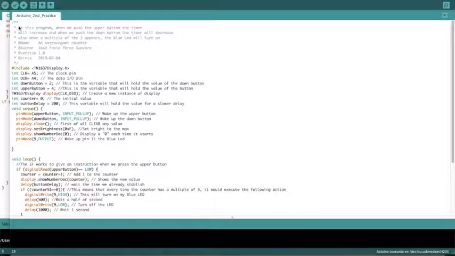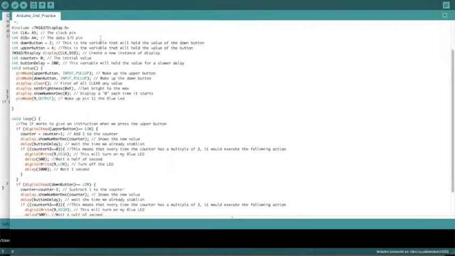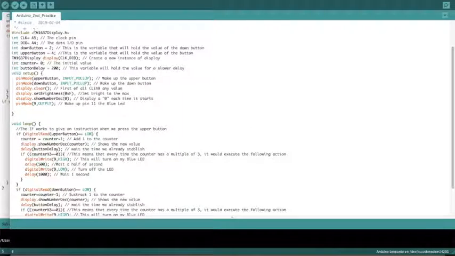First, in this part I explain what the program is, what the purpose of this program is. In this case, I decided to use the upper and the down button, in order to add a number to the display, to the counter. And also, whenever in the counter appears a multiple of 3, it will turn on the blue LED.